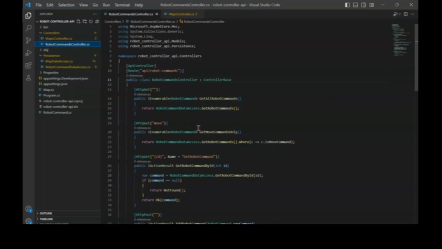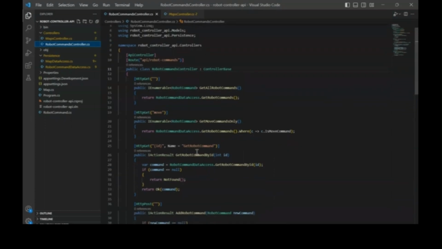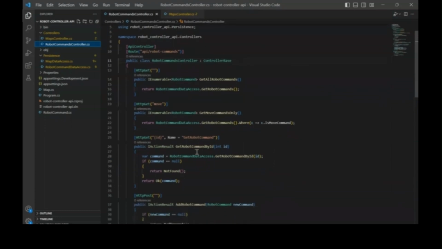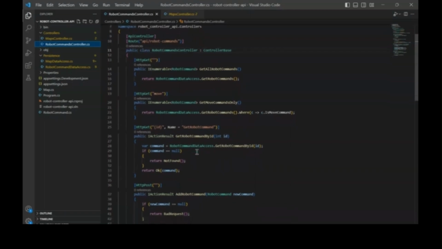Now I will tell you about another method which I have used, HTTP GET move, which is an endpoint mapped to the root api/robotcommands/move. It returns a filtered list of robot commands where IsMoveCommand is true. Now, another method I will be talking about is HTTP GET id. This method is an HTTP GET endpoint mapped to the route where id is a placeholder for the command ID. It retrieves a specific robot command by its ID and returns it if found. Otherwise, it returns a 404 Not Found status.